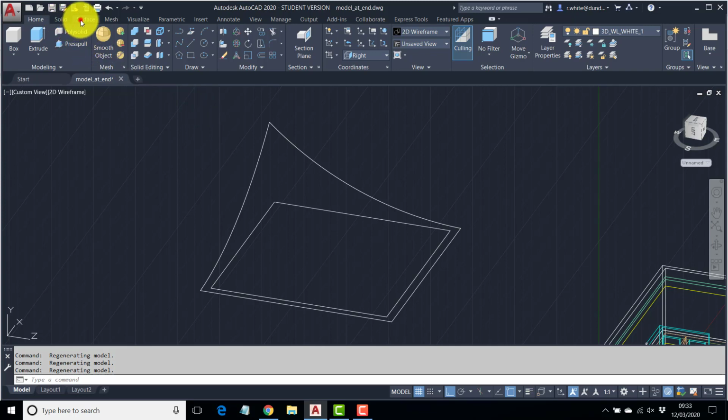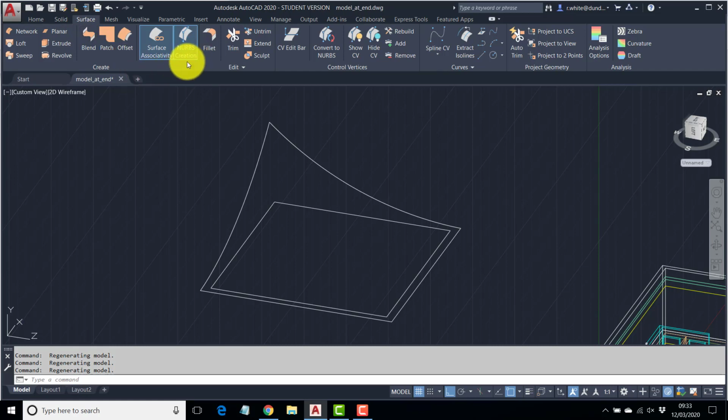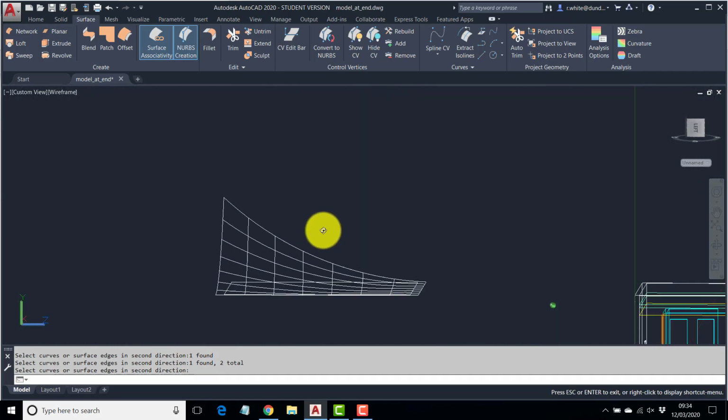Okay, so if we go to the surface commands, it's going to create a NURB surface for us. That's switched on. These are kind of the highest quality, mathematically derived surfaces, and we want it to be a network surface. Okay, so the command prompt is asking us to pick edges in the first direction. So let's say the first direction is this side. So it would be 1, 2, enter, then edges in the second direction, 1, 2, enter.